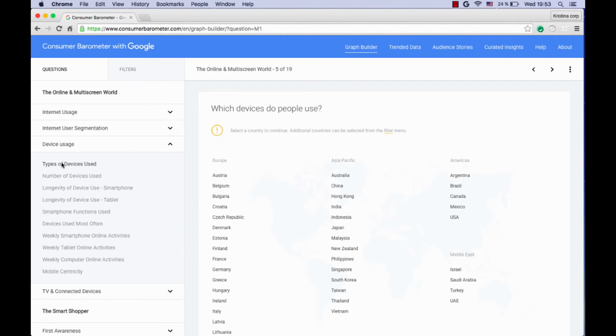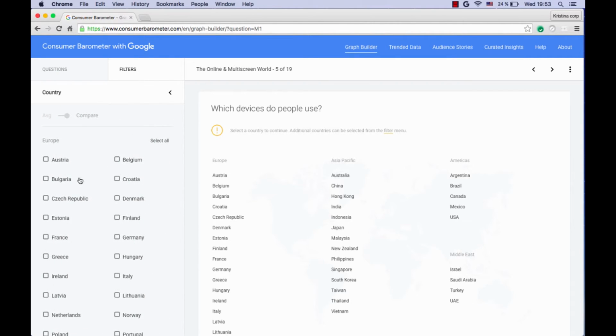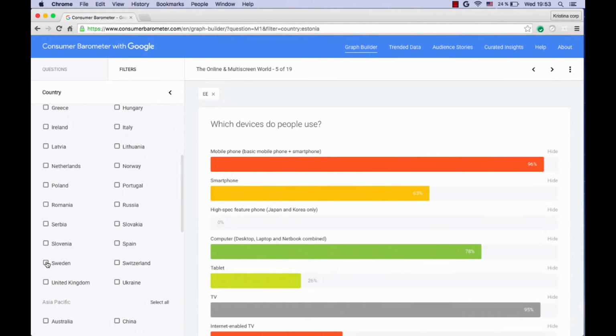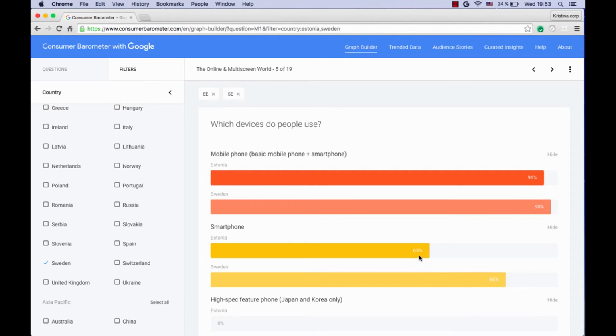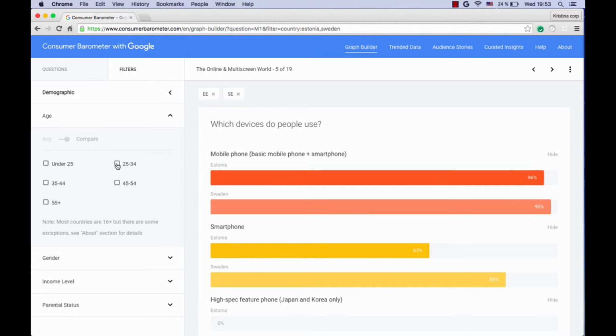You can see nothing happened because I want to know info about more than 2 countries. I go under filters, choose country, pick Estonia and Sweden, and I can see 63% in Estonia and 85% in Sweden. I can go into more depth and choose more filters. So I will take age group and then 25 to 34-year-olds. So here the situation is a bit more similar, 94% compared to 99%. Again, if I'm interested in exporting the data, I can choose between these 3 options.